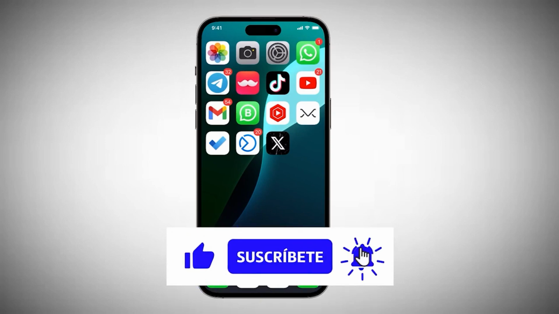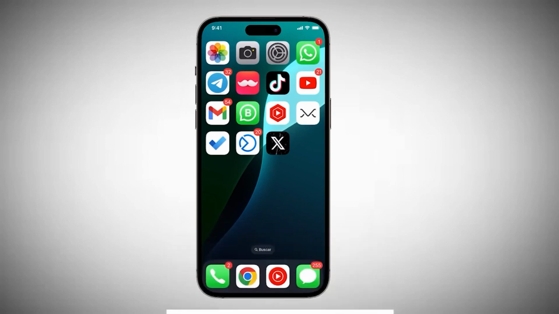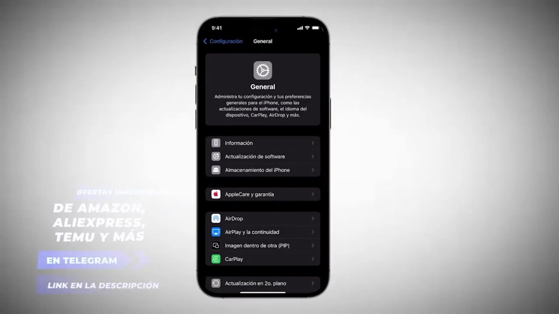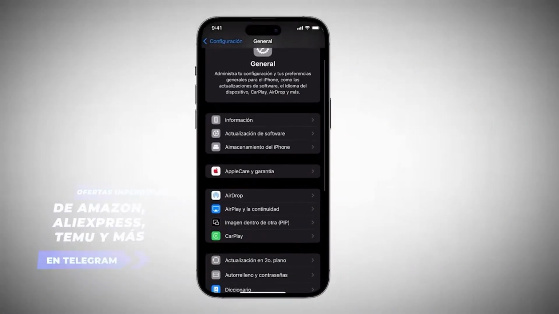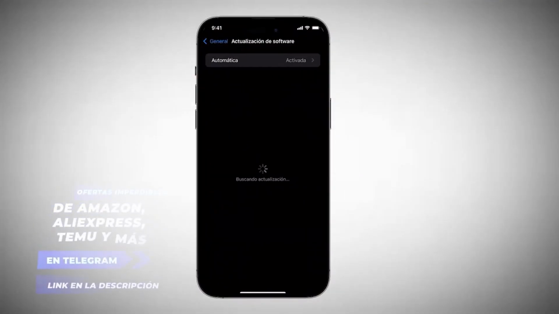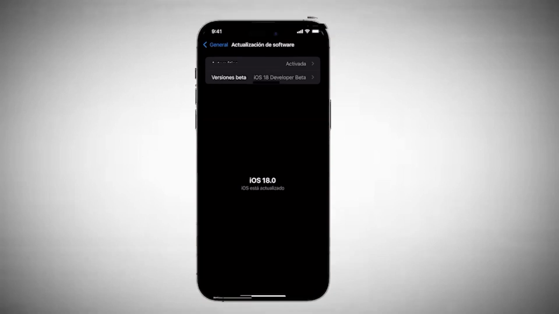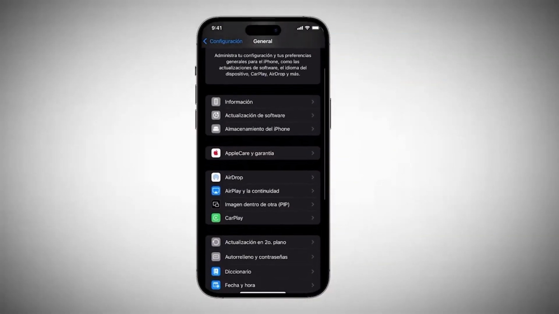I'll explain for iOS 17 users before that, how to check your iOS version. You simply go to your settings, then go to General and go to here, directly where it says Software Update. When you enter this section, wait a moment for it to load where it says Searching for Update, and it will show you the version of iOS you have. If you have iOS 17, you can only do it in the following way.